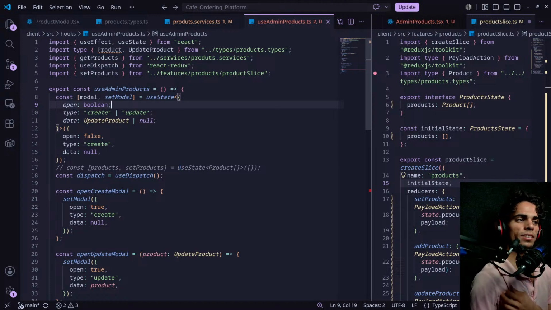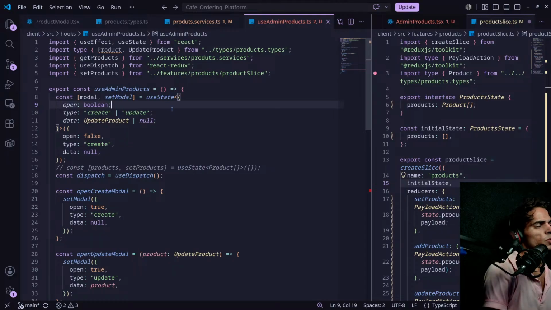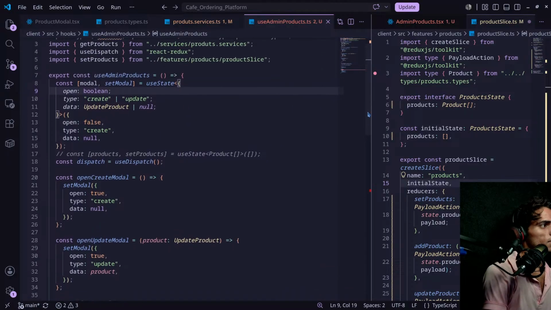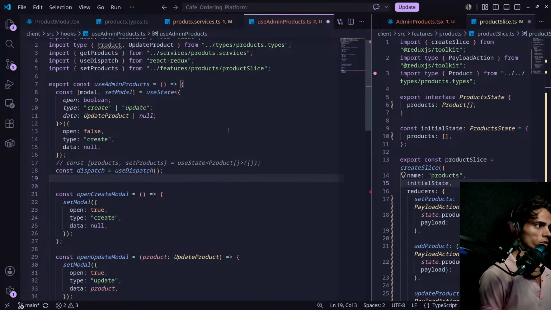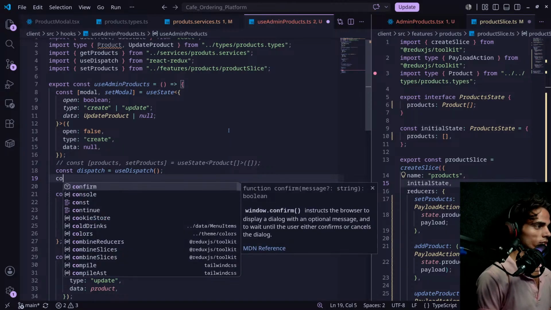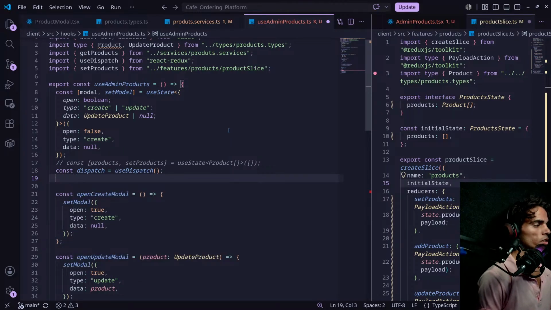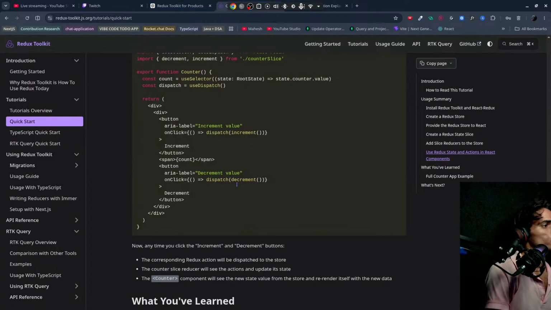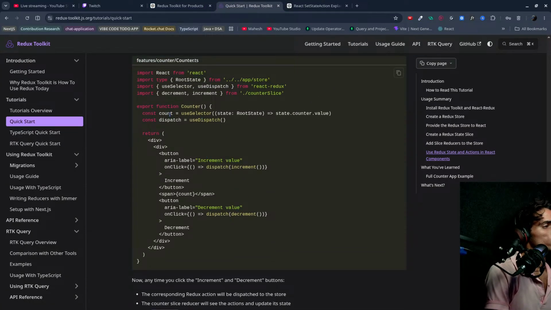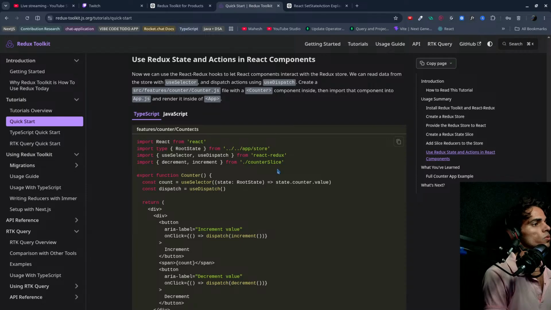If you mean use, if you mean set products, then yeah, that was a mistake. I thought you were talking about use selectors. So let's use const. How to use selectors? Yes, let's wait. How do we use selector count?